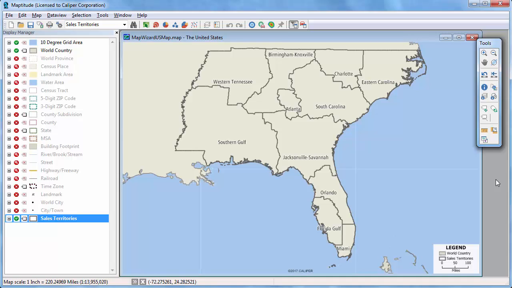You can join your data to any layer in a Maptitude map, provided that you have a field in your data that matches one in the layer, such as a name, ID, or postal code. The easiest way to do a join is with Create a Map Wizard, which is discussed in the video on creating maps with your data.